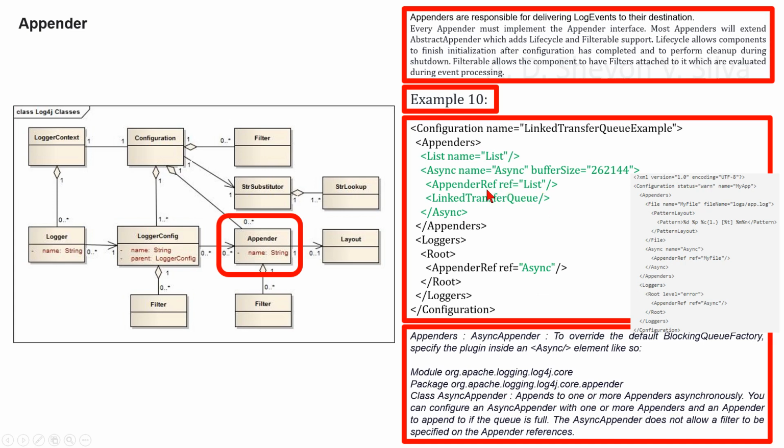The async appender does not allow a filter to be specified on the appender references. Async appender accepts references to other appenders and causes log events to be written to them on a separate thread. Note that exceptions while writing to those appenders will be hidden from the application. The async appender should be configured after the appenders it references to allow it to shut down properly. By default, the async appender uses java.util.concurrent.ArrayBlockingQueue, which does not require any external libraries.